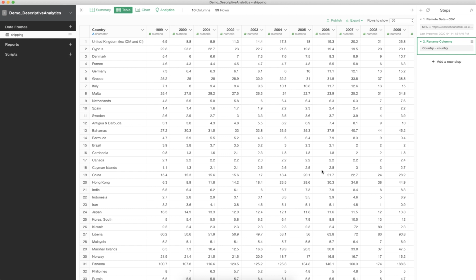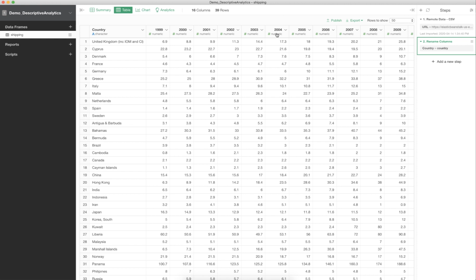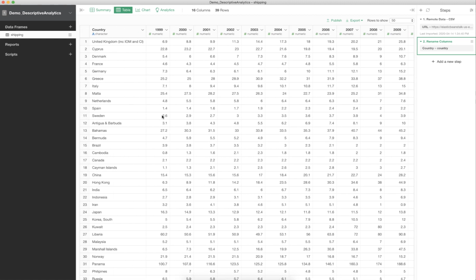Now, when we look at this data, we know that each of these column headers, 1999 all the way to 2013, these are actually years, and the values in these different cells represent shipping tonnage through these countries for those years. Unfortunately for us, these column headers don't actually represent what the values in these cells are. And so this structure of data is known as wide form data. And we want to convert this wide form data to long form data. To do that, we need to add a step.